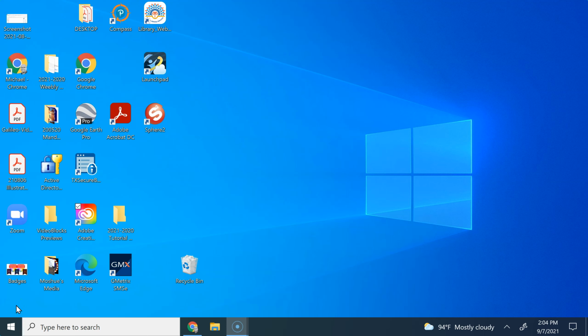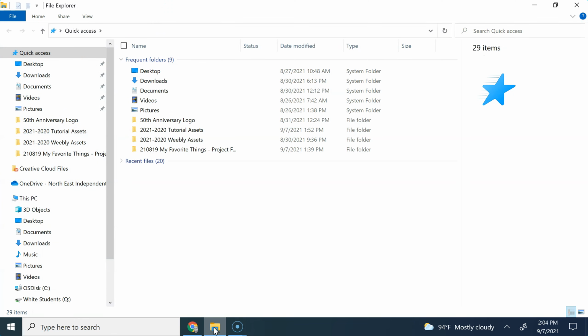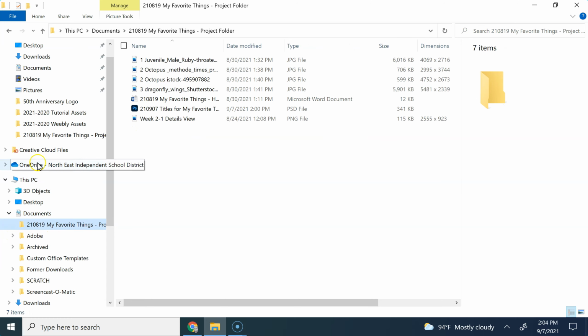Now we're going to continue working in Photoshop to create some more titles for our video. You do not go and start Photoshop again. You must always use File Explorer, navigate to this PC, open up Documents, and go to your project folder. A lot of students ran into a lot of problems by not doing this. They didn't really know where their files were.